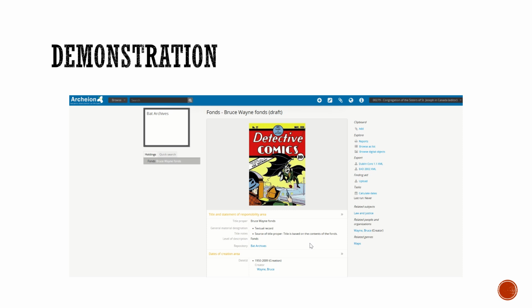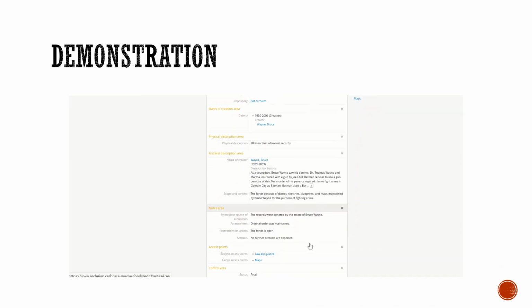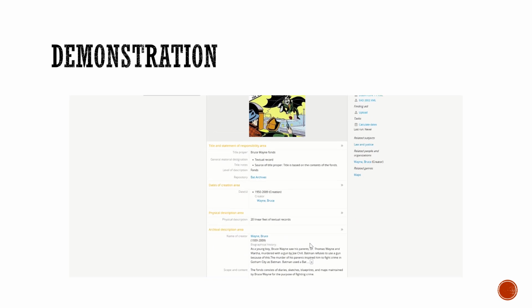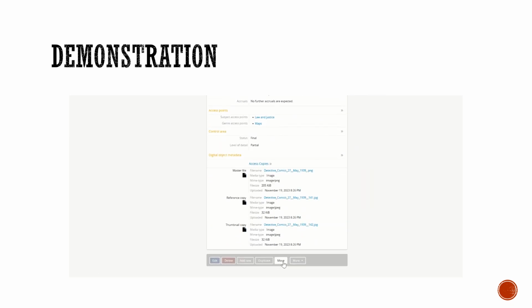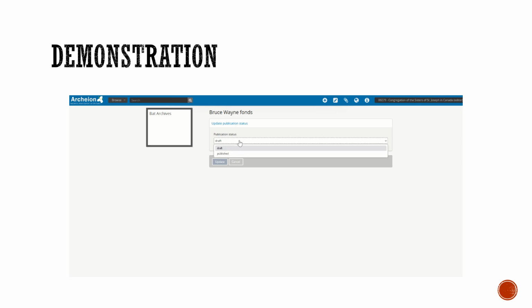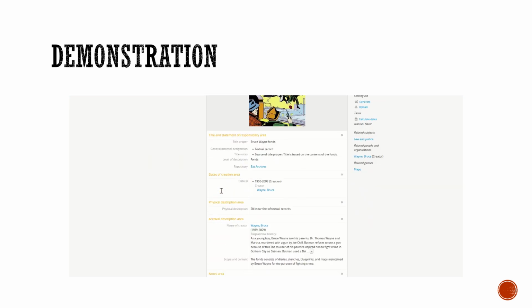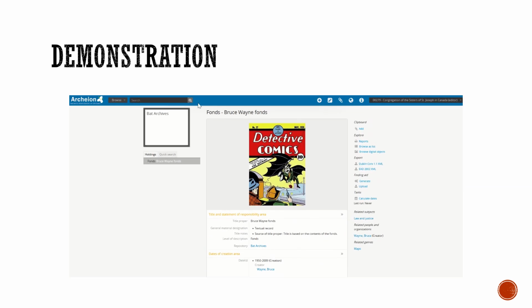Once you're done, you can either keep your archival description in draft form, which means that people browsing on the web will not be able to see it, or if you feel it's ready for people to look at, you can publish it. You do this by clicking on the More button and updating the publication status. And now your archival description record is complete and available for people browsing on the web to see and learn more about that collection.